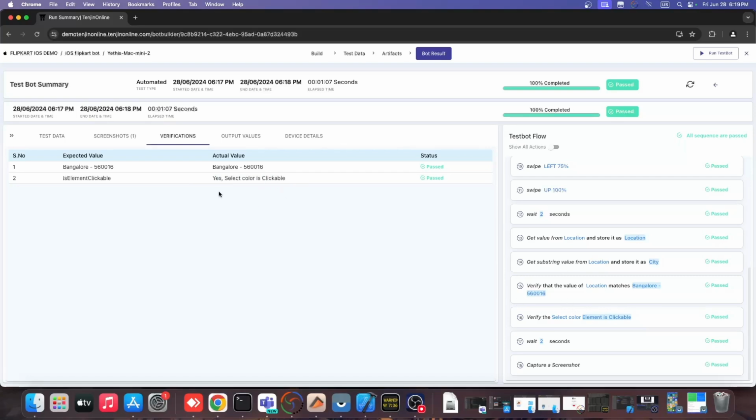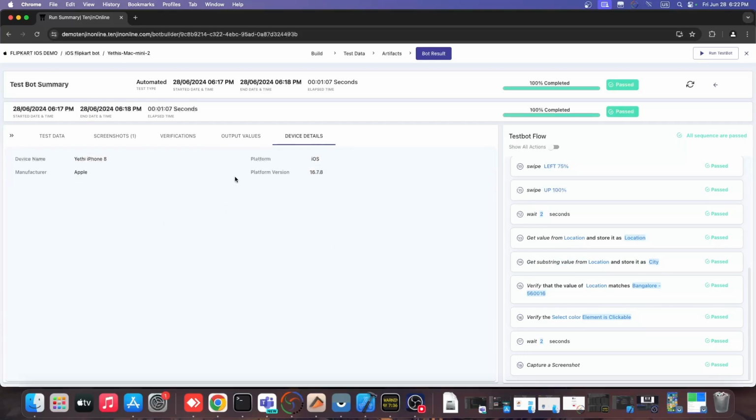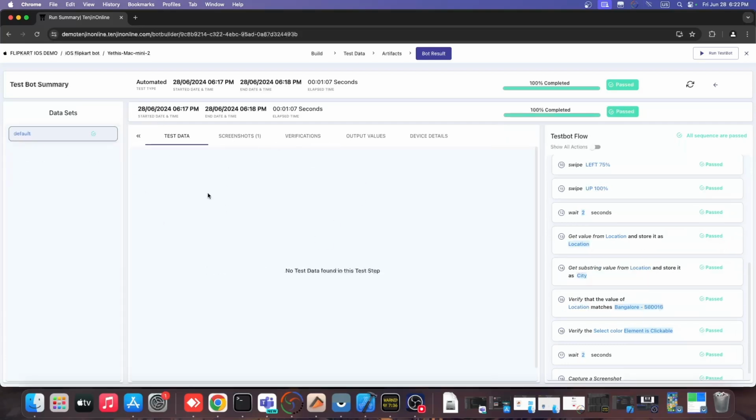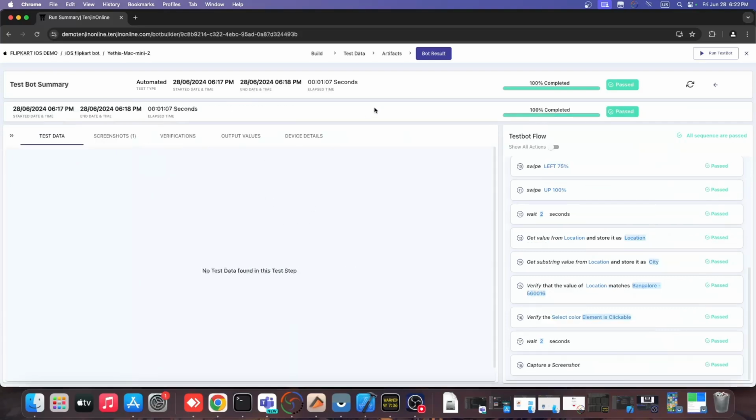So this is the verification we have done, and this is the output value where we have stored the whole location in that string, and we have stored a substring also, and this is the device details that we ran it on. So this is as far as the bot building and execution of an iOS application is concerned.